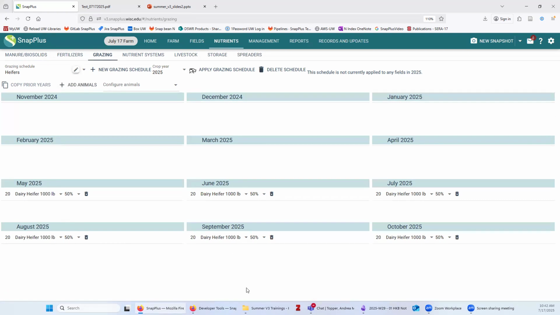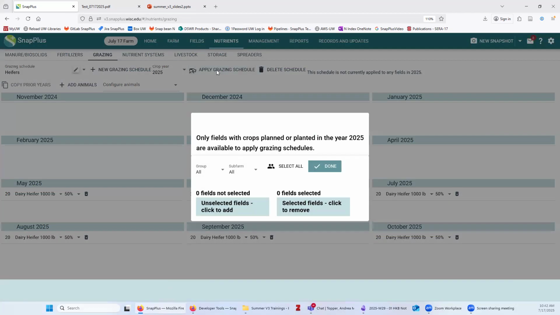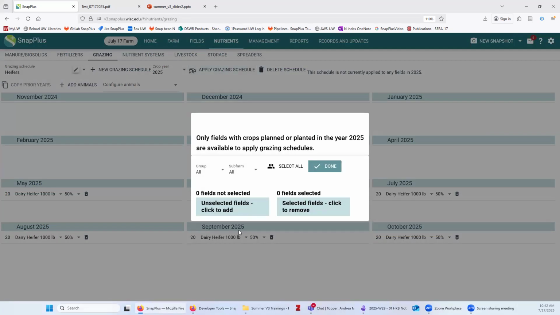Once I am satisfied with this schedule, then my next step, if I had my pasture set up already, would be to apply it with this Apply Grazing Schedule button. So we haven't set up our crops yet. We don't have any pasture crops, so we're not going to see any fields here. But I want to pull up this box and just give you an idea of what would happen.